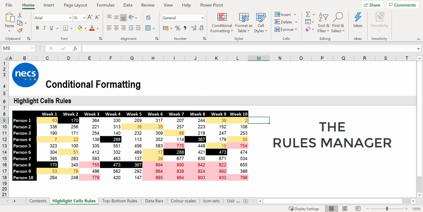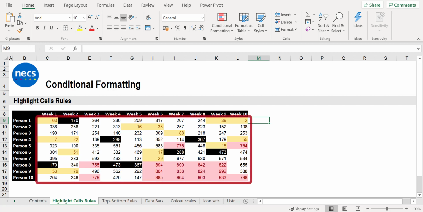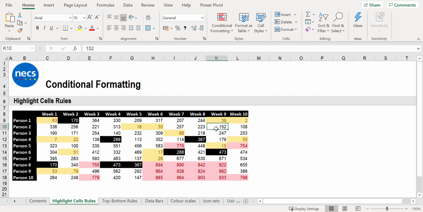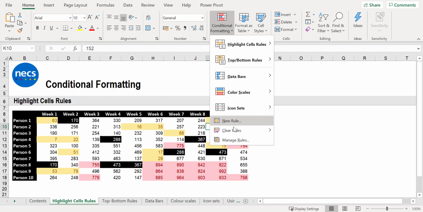The Rules Manager. We can review our rules in the Conditional Formatting Rules Manager. The numeric values displayed all have the same 3 conditional formatting rules. Therefore, it would not be necessary to select every value to review these rules, although there would be no harm in doing so. We'll click on a single cell within the table of values and, to locate the Rules Manager, we will return to the Conditional Formatting command and select Manage Rules.